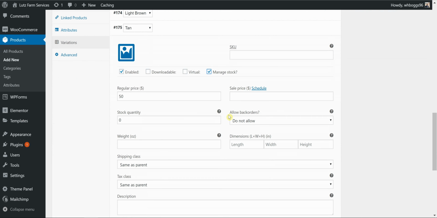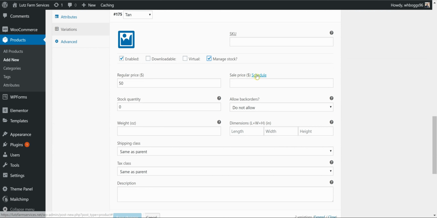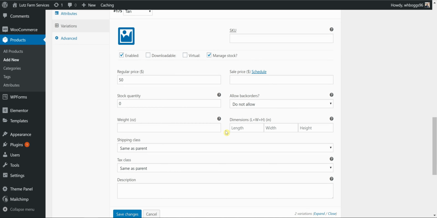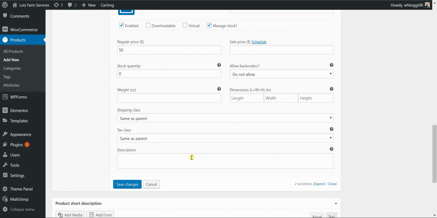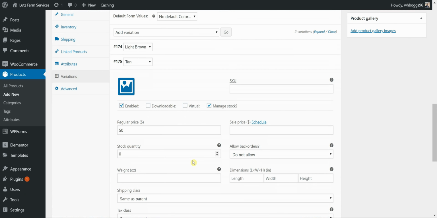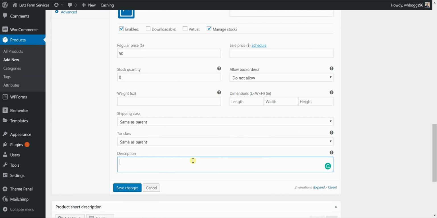Now you'll see some more options here. It just has sale price, and you can schedule a sale price, set the stock quantity. So let's say maybe we have 10 instead of 0, which on this product we're not certain. So we're just going to go ahead and leave that empty for now. We don't want to allow back orders, and we don't actually have a weight or dimensions on this, but this would be useful for shipping. Lastly, if there's anything that's going to be different about one of the variations of the product from just the product in general, then you can add that in here. But this one's all the same, so we're just going to go ahead and save changes.